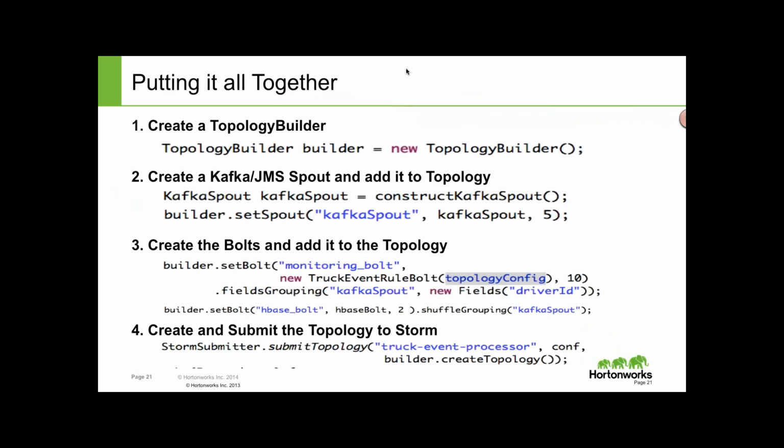And then finally, you would create and submit the topology to Storm. And again, Storm runs as a service, so you would execute the Storm command with your jar file with all the topology in it, and it would just run. It runs continually, feeds data, monitors, processes that data coming in, and then acts upon it. It is truly real-time event processing.